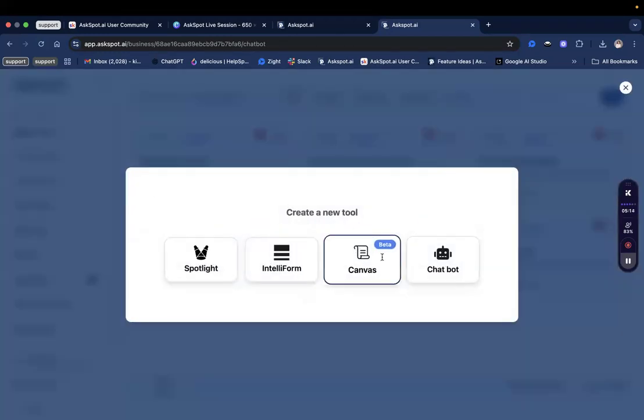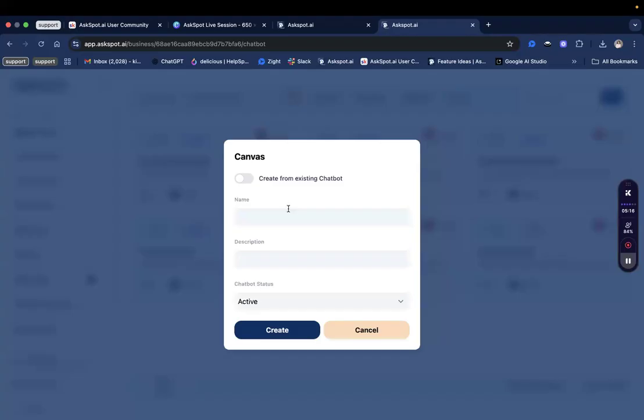Okay, now canvas. So if you haven't tried yet, try to create your very first canvas. Maybe you have some custom GPTs in ChatGPT, you can go ahead and just copy the prompt and then put it inside the canvas, and you can see how it differs. I mean, Canvas gives you much more flexibility. So let me just put right here, review responder canvas. Okay, sorry. You can also create from an existing chatbot. If you want to turn it into a canvas, that's fine too.